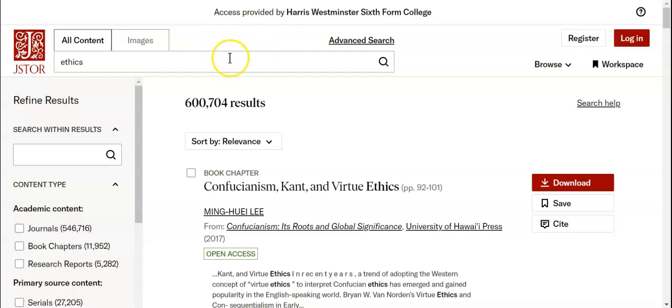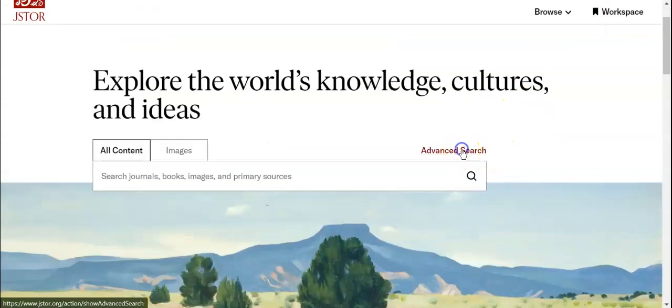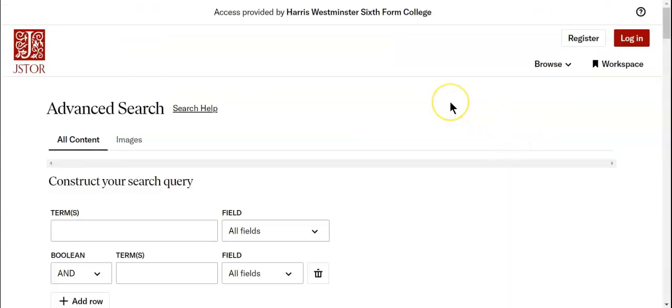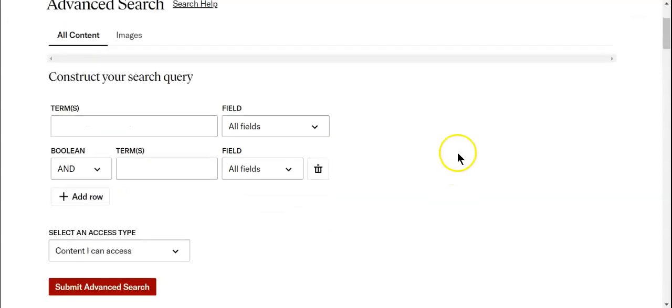Now, instead of using this basic default search bar, I highly recommend that you use advanced search. Let's go back and start our search again. Okay, advanced search. Why should you use it? Well, the advanced search tool allows you to quickly and simply filter your results down. Let's have a look at this tool in more detail.